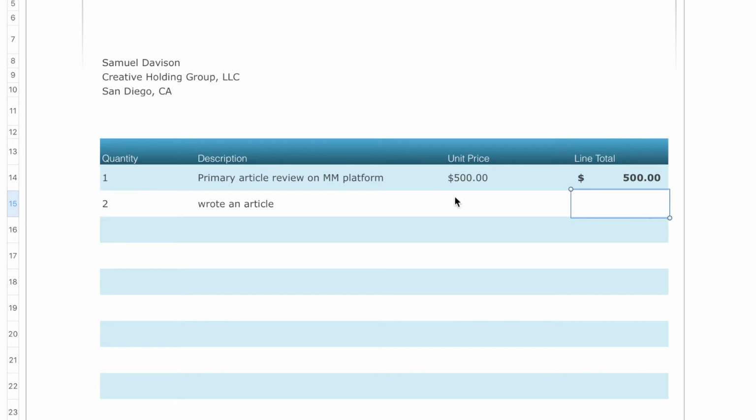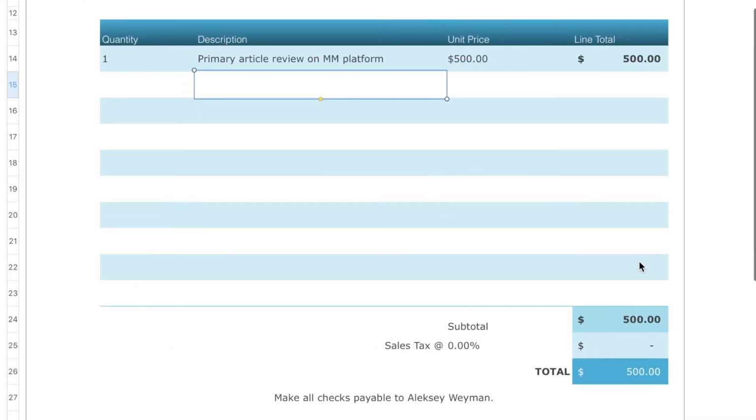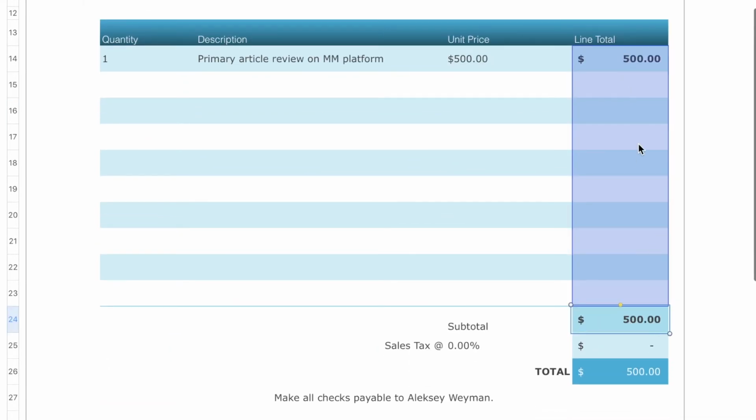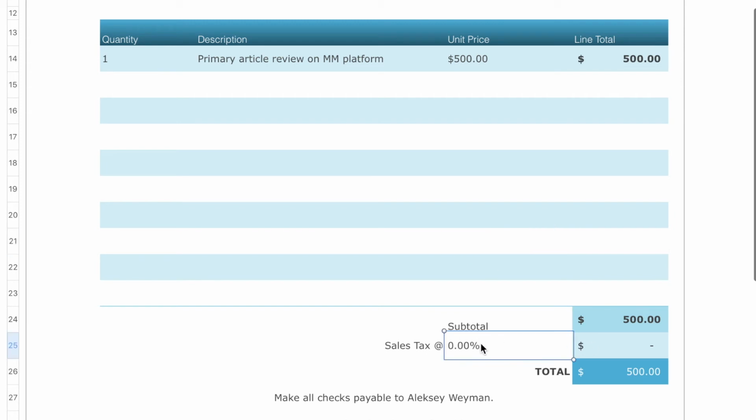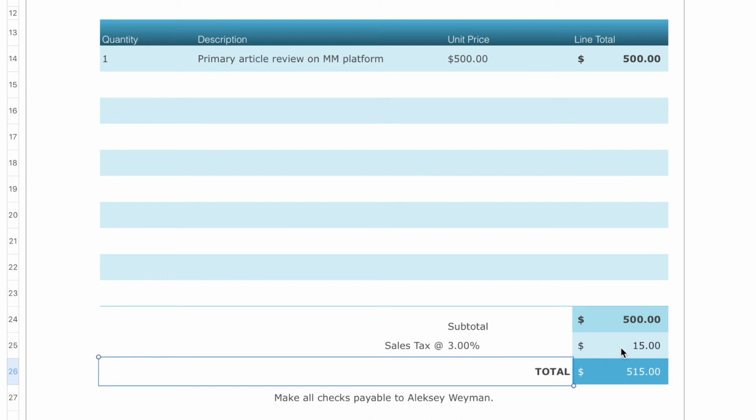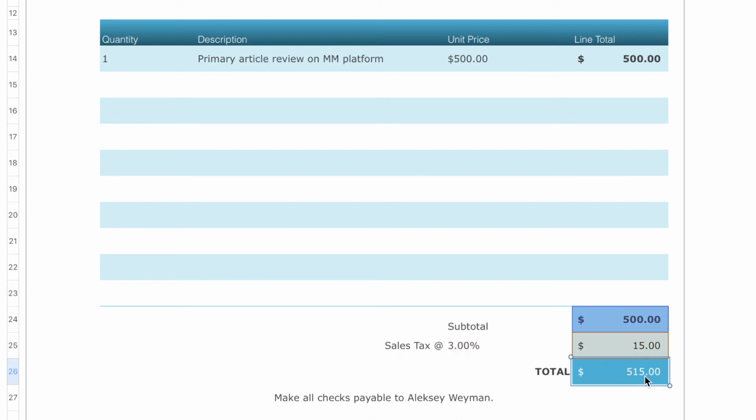In this case, we're just going to clear this out. But this is where you can track if you do multiple services or if you bill for multiple tasks being done on a project. Then down here, this subtotals this entire column. There's also an option for sales tax. So if you do charge tax on your services, you can put a percentage in there and it will automatically calculate it and give you a total, including the tax.